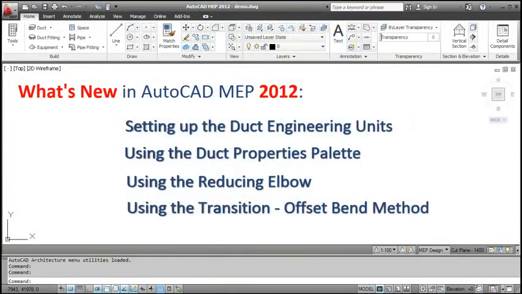In this video, I've shown you what's new in AutoCAD MEP 2012. We've seen how to set engineering units for ducts, how to use the Duct Properties palette, how to use the reducing elbow, and how to use the transition offset bend method.